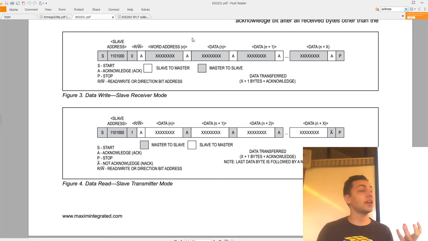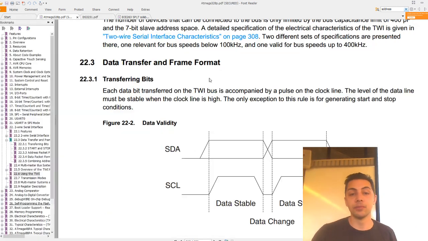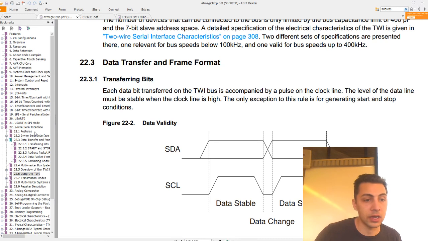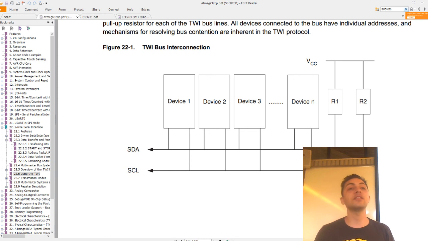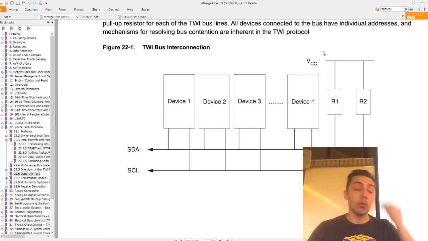Remember, this is an open collector output, which means it can pull to ground, but the rest of the time, and I might even be able to find a quick picture here. There it is. Okay. The rest of the time, there are pull-up resistors. So if it's not actively being pulled low, and that means actively driven low, they're pulled high. So, okay, everybody's expecting to receive data.